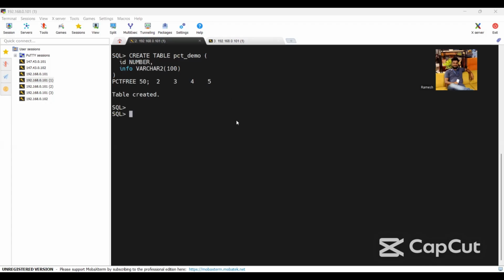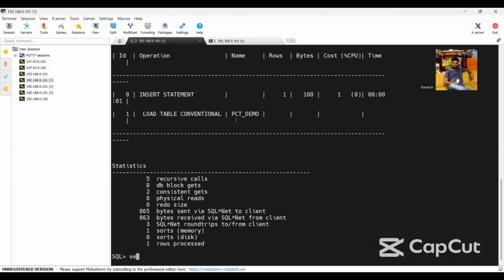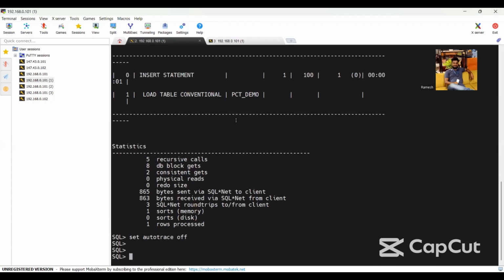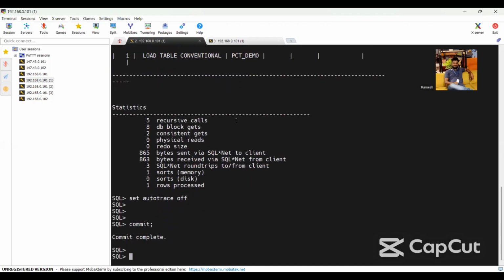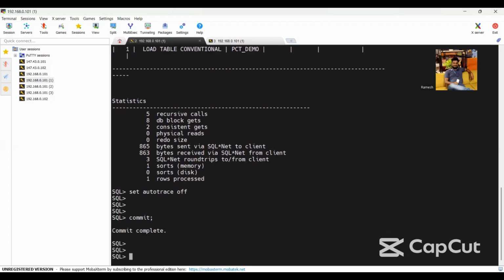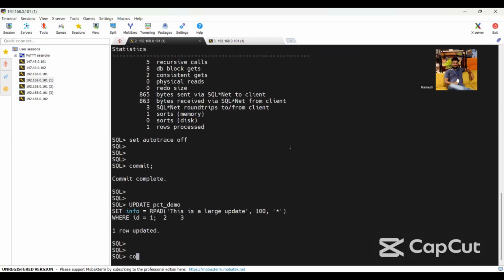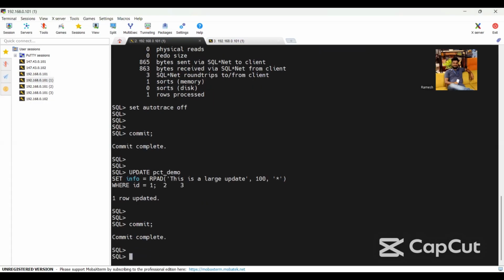Okay, so now I'm going to enter some data. Let's see. Okay, actually I need to turn off the autotrace. Okay, commit. Okay, now you can see the update here. Now I'm going to update it to more than 50%. What happened? One row is updated. Commit. Commit is completed.